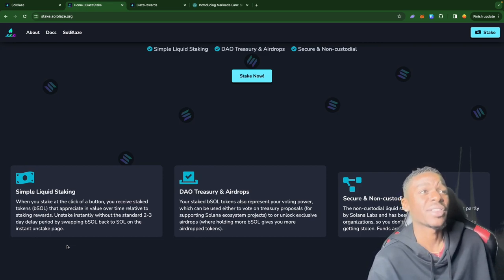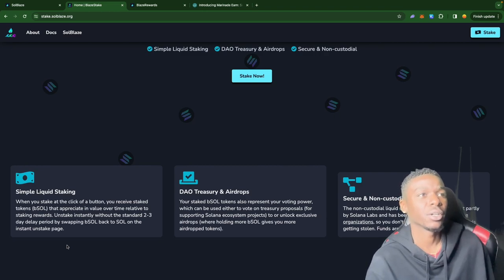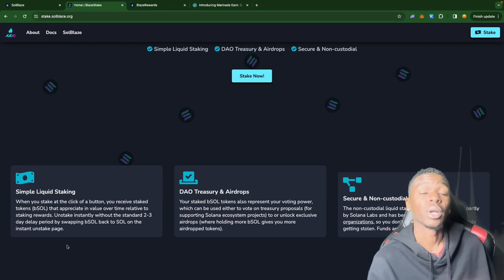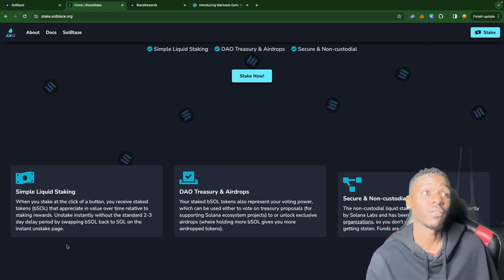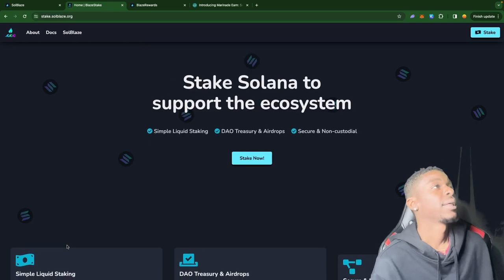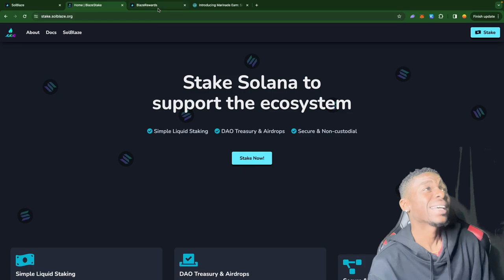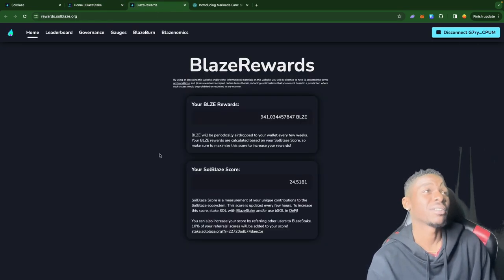And then, as you see right there, secure and non-custodial. Like I said, the non-custodial liquid stake pool protocol was built partly by Solana Labs and has been audited by three separate organizations. So as far as worrying about your funds, they're pretty much telling you that's something they've got covered, and your funds are always in your control. So, whew. Next, let's check out the rewards, which obviously is what everybody's more concerned about.